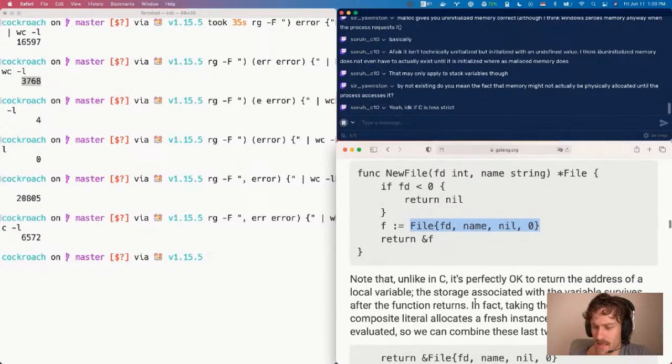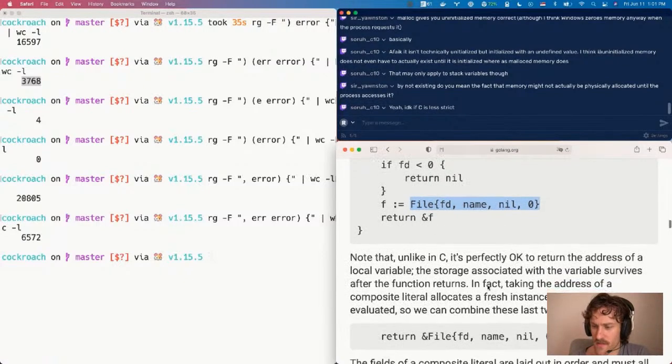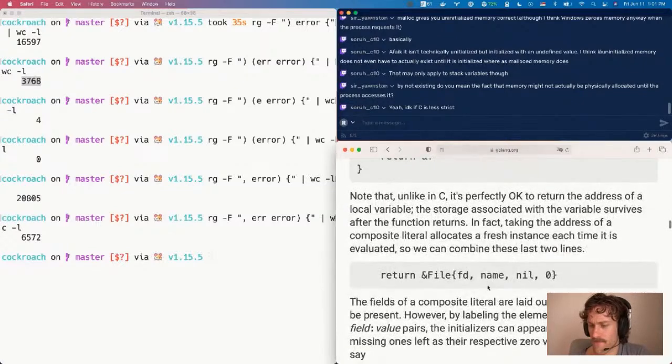Unlike in C, it's okay to return the address of a local variable. I feel like in some cases, Go has gotten mad at me for trying to return the address of a variable. I'm not totally sure when that happens, though.